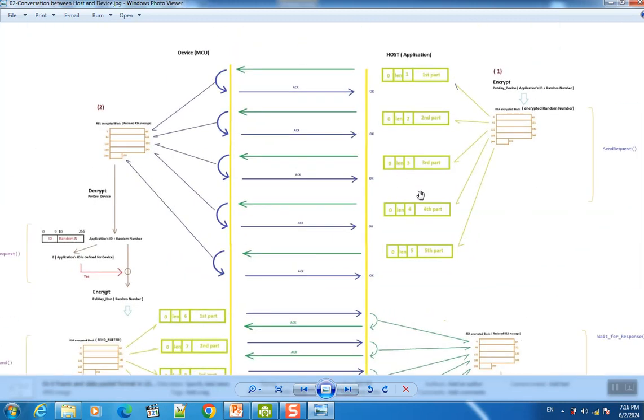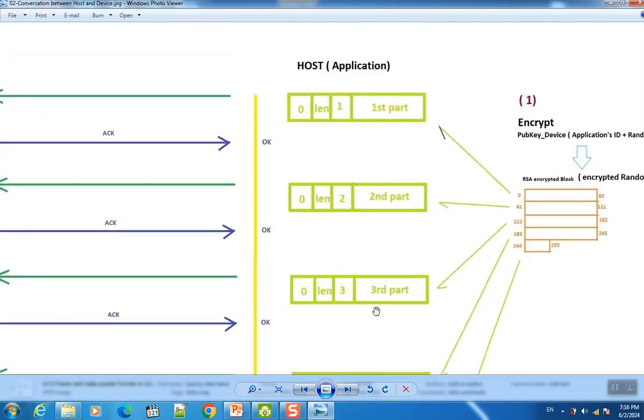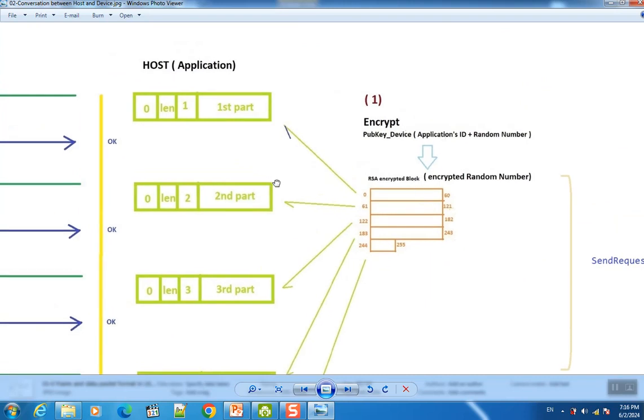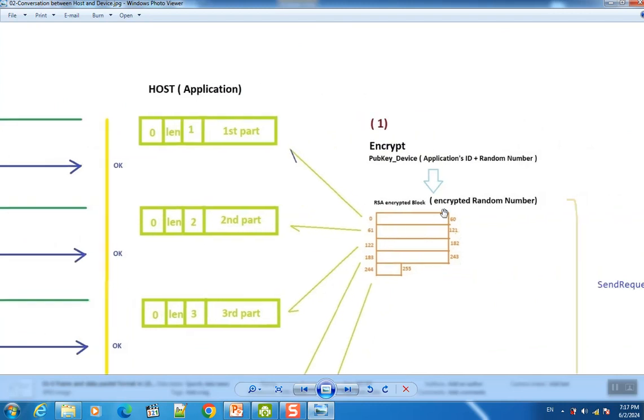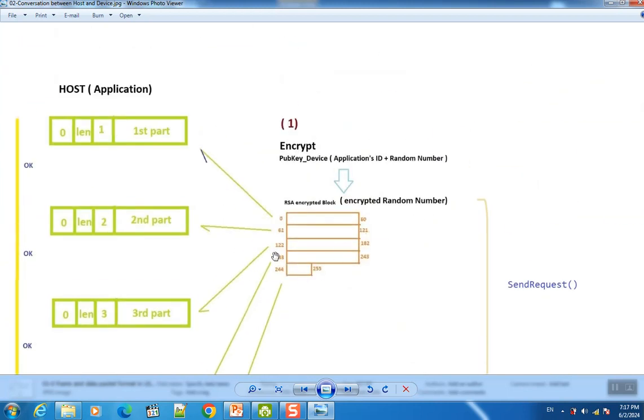The conversation between the host and the device is indicated here. First of all, I generated the token, which is composed of the application ID and a random number. Then I encrypted it with the public key of the device, and this encrypted value is from 0 to 255.